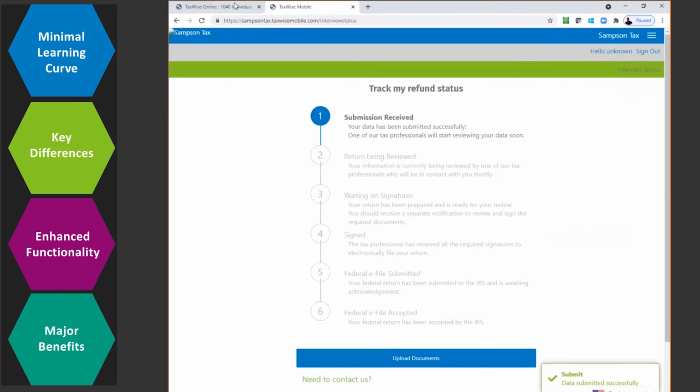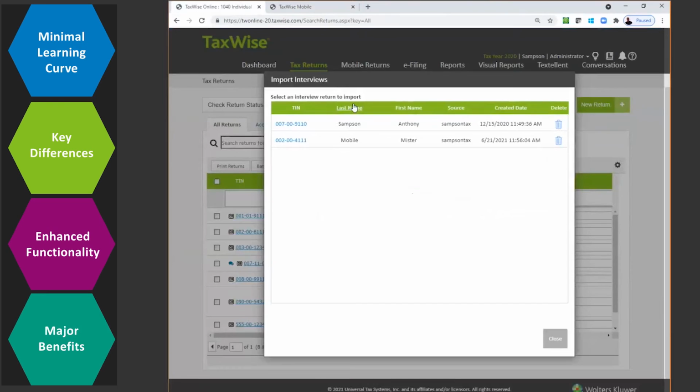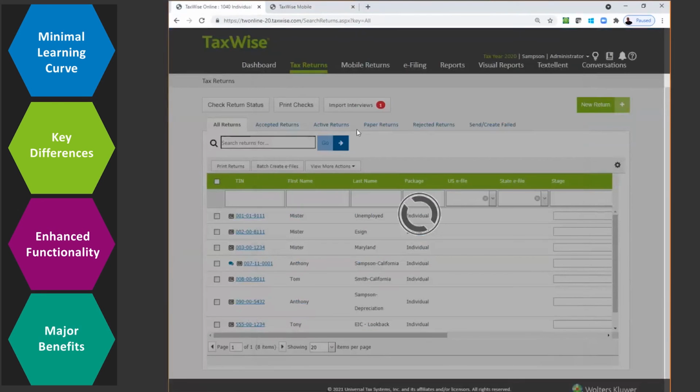Now, you, on the other hand, as a tax professional, have the option over here to click on import interviews and literally see interviews coming in directly. So you can choose this option. Here's that mobile interview that came in just a few moments ago. We'll go ahead and click open.